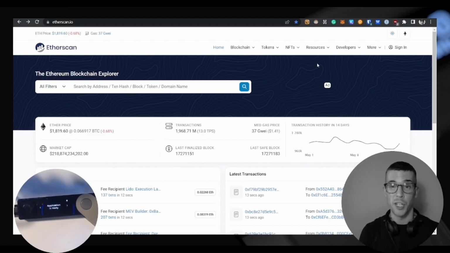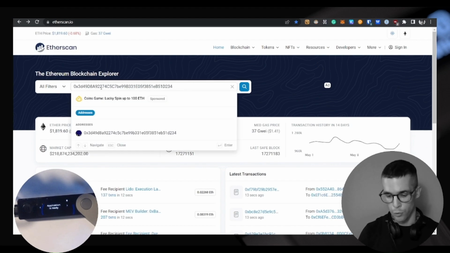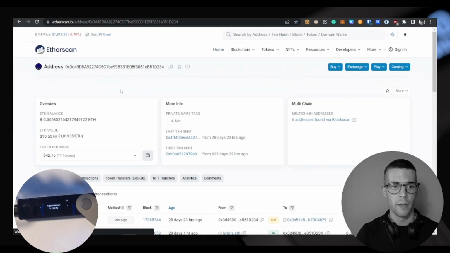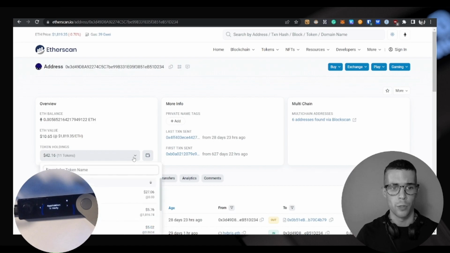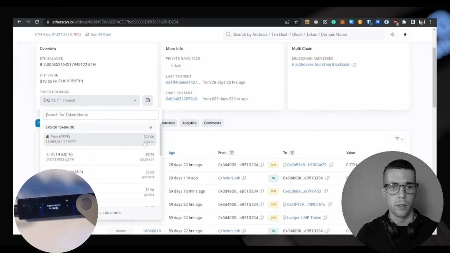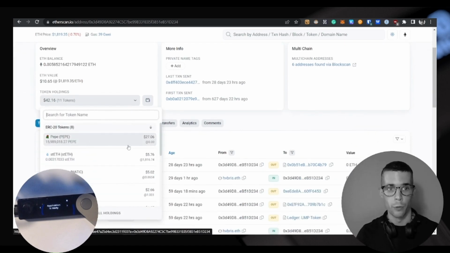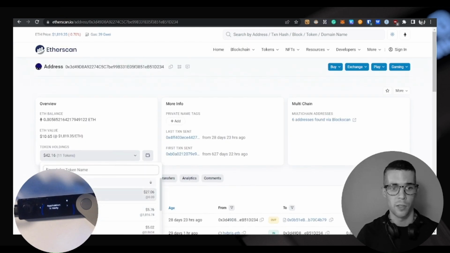The easiest way to check that on the Ethereum network is to go to Etherscan, so that would be etherscan.io. Then you just paste your Ledger address in the search bar, and then you look into the token holdings section here. So you can just open that and you can check if you see your tokens in this menu here. So in my case, I can see the Pepe.